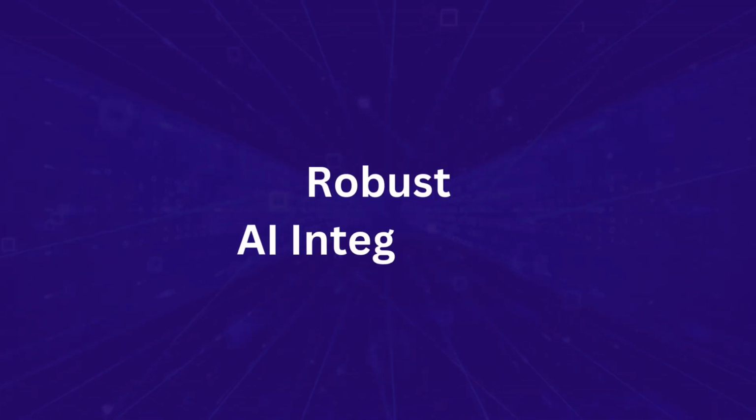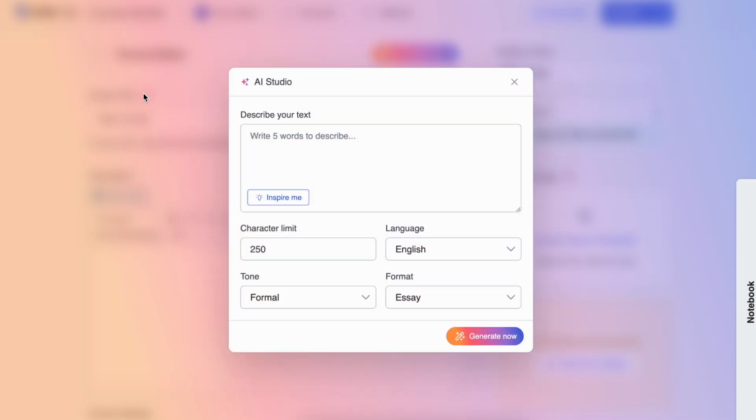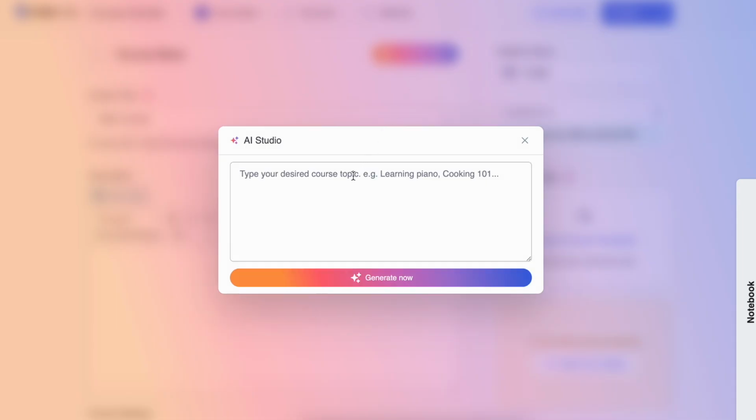Tutor LMS 3 brings robust AI integration. This feature can generate course titles, descriptions, and even entire course structures. It can be a time saver and can help optimize your course layout.